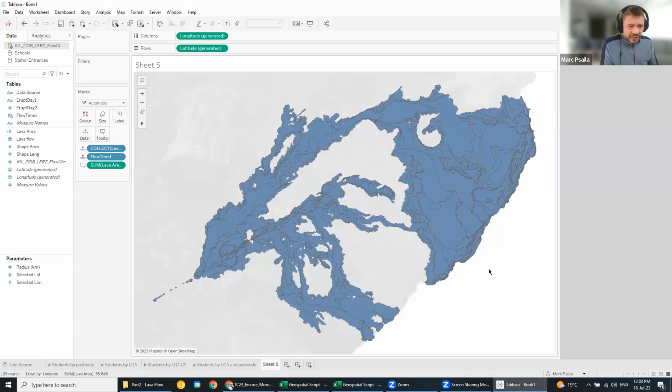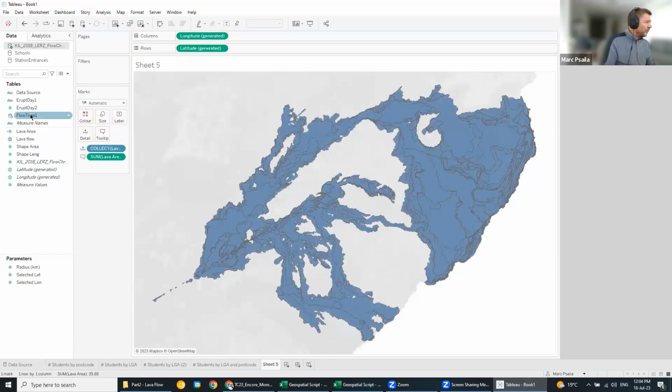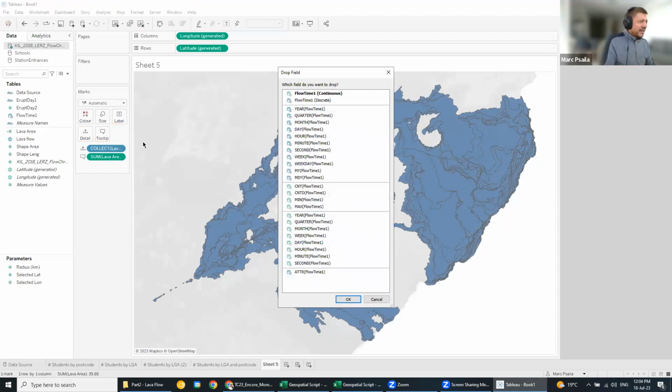All right, so we've been doing section A, if you're following the script. Now I want to play a bit with other things. Maybe I want to display the dates. So I can go back in here and remove my flow time, and I can say I want to display my flow time onto my color. I'm using the right click when I'm dragging, so that I can actually select what I want.